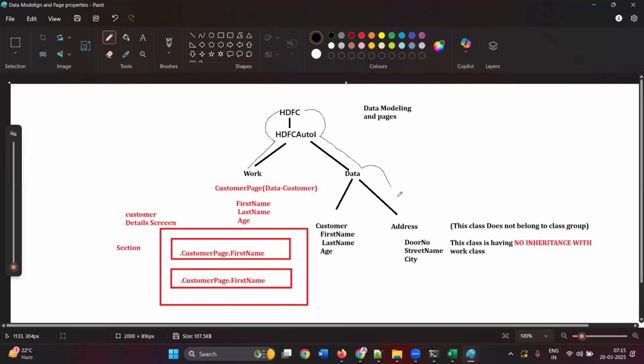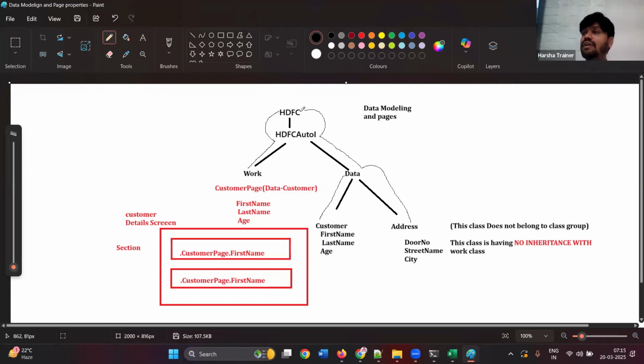Under data, one more class is created. I'll tell you how to create, but it is there. Under the data layer, you have the address class. The address class is inherited from HDFC Auto and HDFC. What type of inheritance? Pattern. And under the data, again, you have one more class called customer. Customer is inheriting from HDFC Auto, HDFC. What inheritance is it? Pattern. Good. Clear, right?